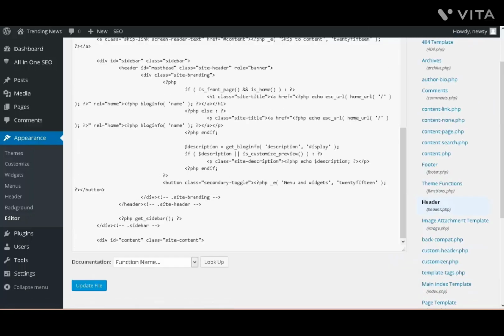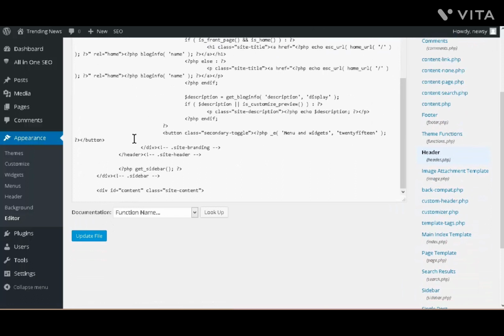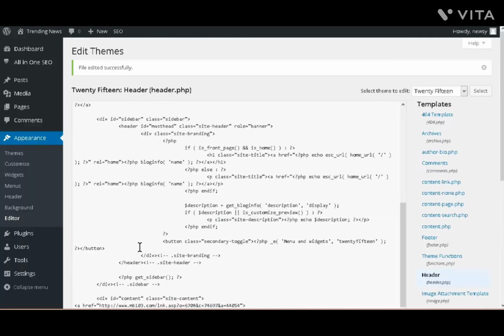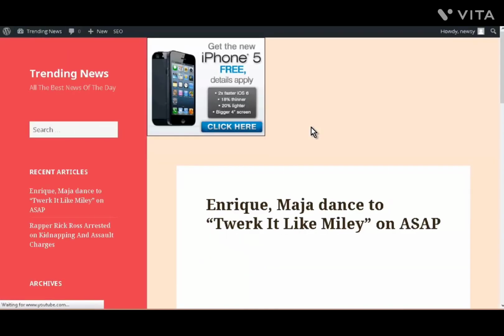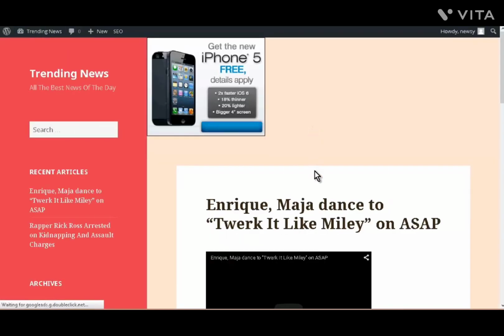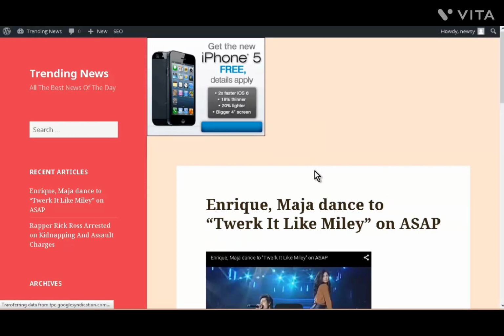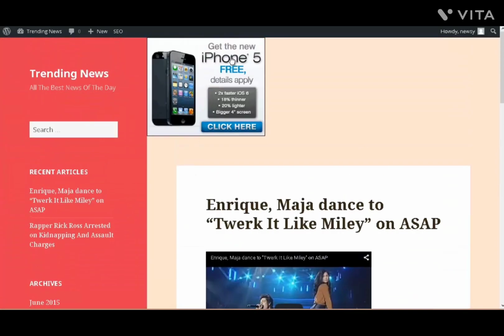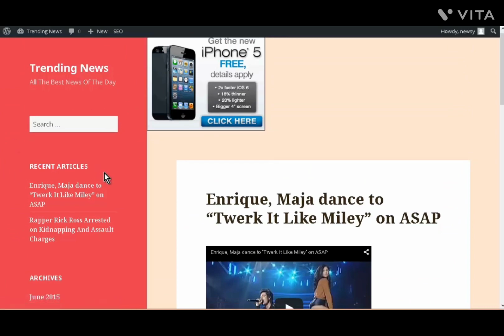Okay, and then what I want to do is put it where the site content is. So I'm going to put it right under here and see how it looks. Go to the site and see, and there it is right there. Okay, so we could put some HTML in there to center it if we want. But you'll see now that we have the ad here and we have our ads on this side.